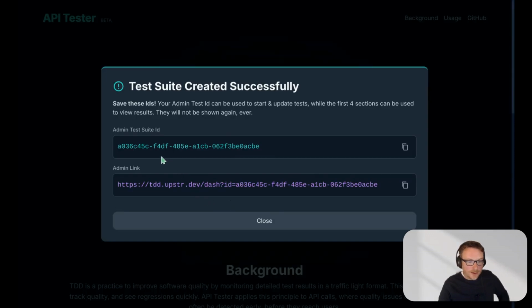When we create a suite, we get an admin test suite ID. This is like a secret that you can always use to either run tests or edit tests or to view the results. If you just take the first four sections of it, that's the view ID. So if you send that link to someone, they can only view the results, but they can't change anything. If you have the full ID, you can actually change things and run tests. The link here is the admin link with the full ID. So let's go ahead and open that up.